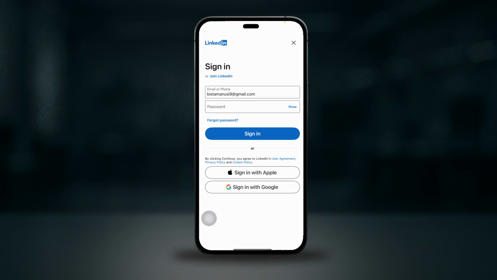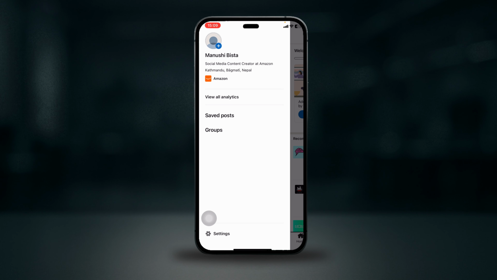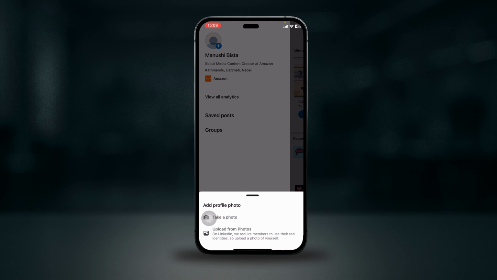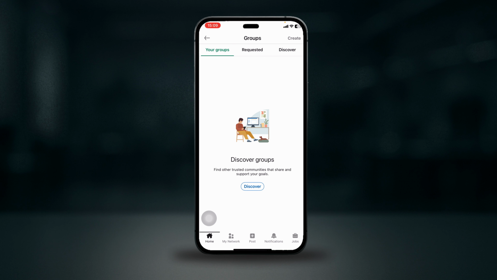First, open the LinkedIn app and make sure you are logged in. Next, what you're gonna do is tap on your profile icon and then tap on your profile photo. Then add a professional photo, a headline, and a summary that describes your skills. After that, scroll down to open to work.